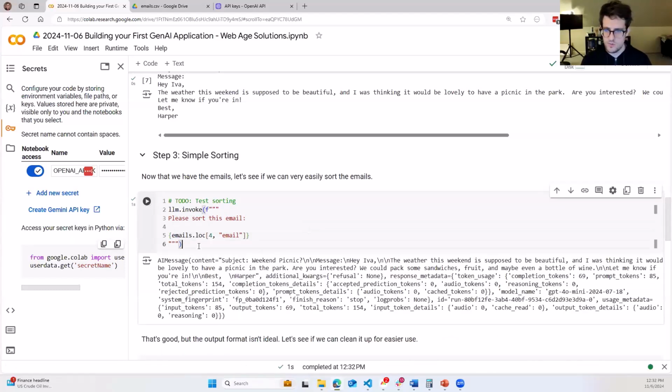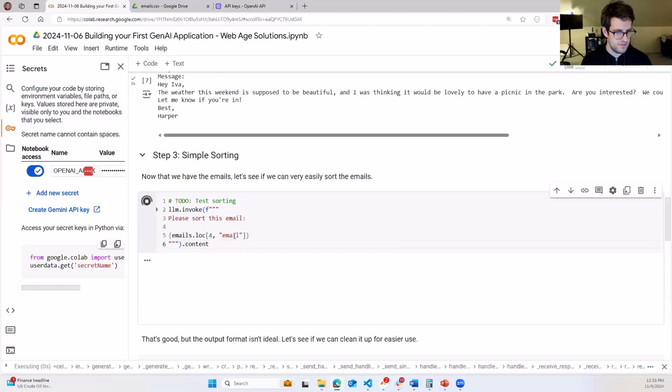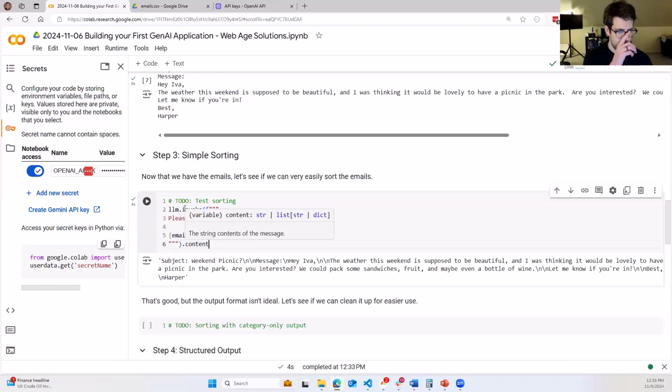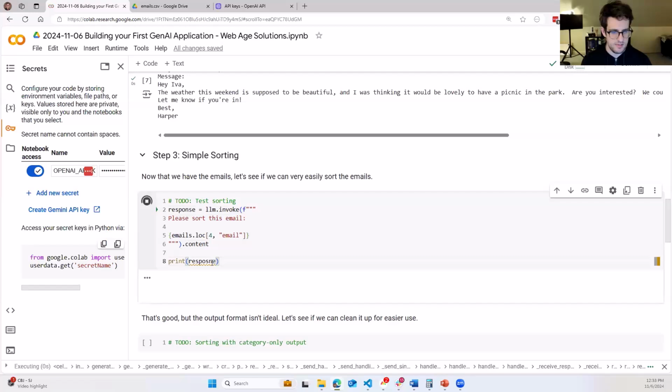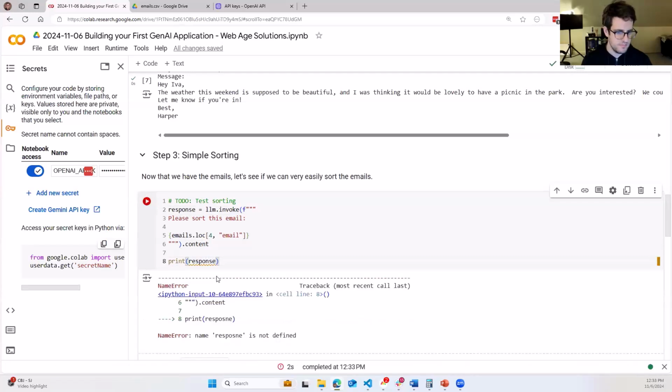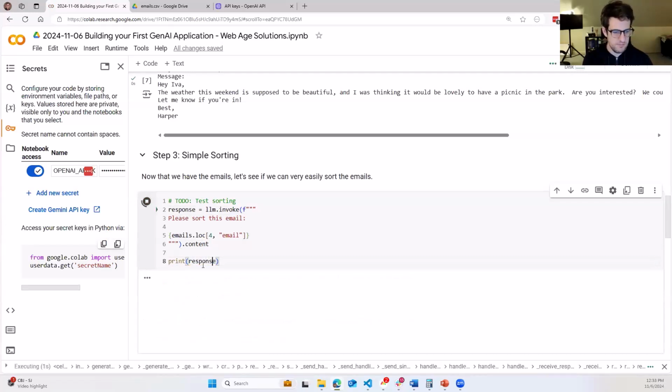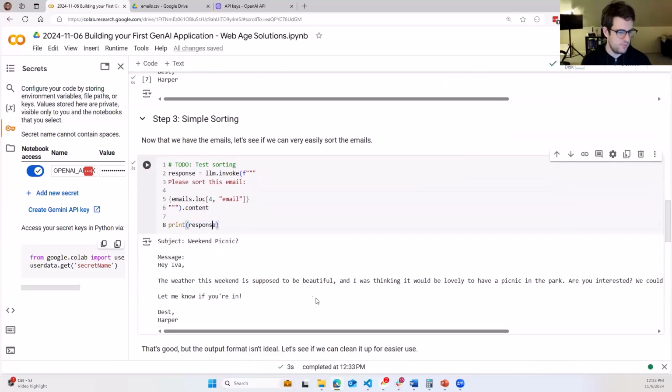And you know what? I'm going to go with .content here so that we can see it a little easier. This will get the actual content of the response. And then the other thing I'm going to do, let's get response as a variable, and then we will print the response so that it prints the response itself with those new lines.